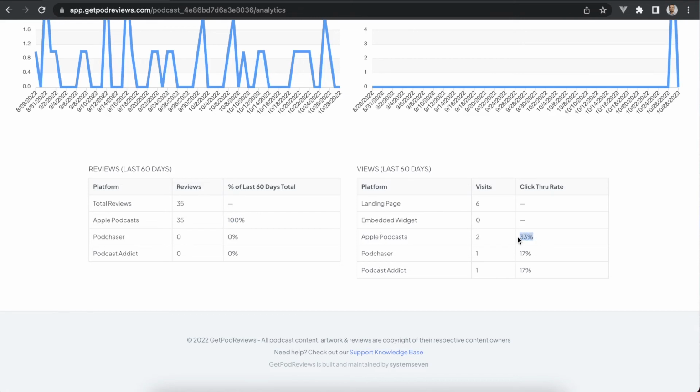And what we're able to do is give you a click-through rate so that you can see how effective your landing page is in driving people to Apple Podcast or Podchaser or Podcast Addict. In this example, we have a 33% click-through rate for Apple Podcast, which is a great click-through rate. And that's an overview of analytics on GetPodReviews.com.